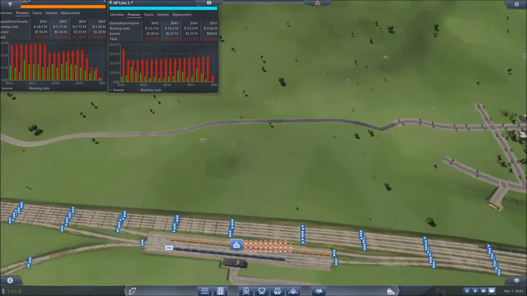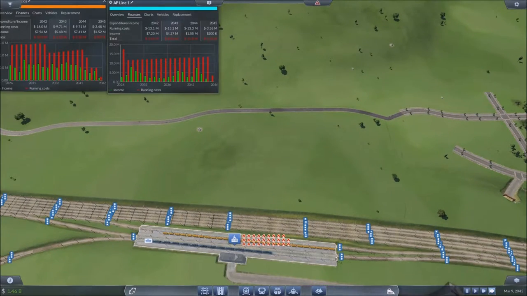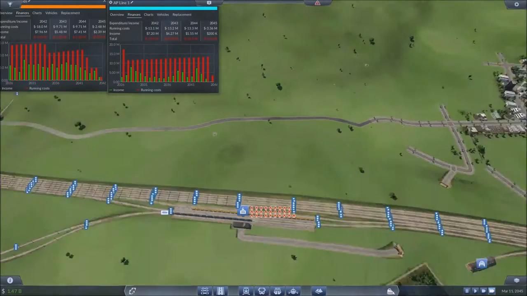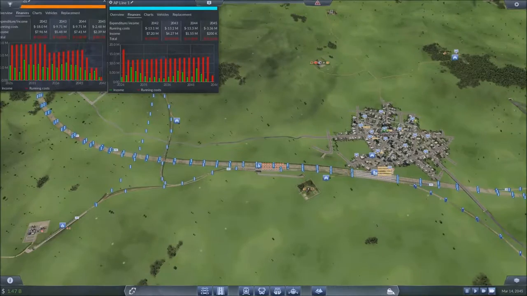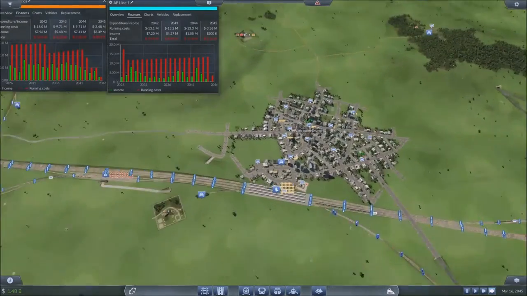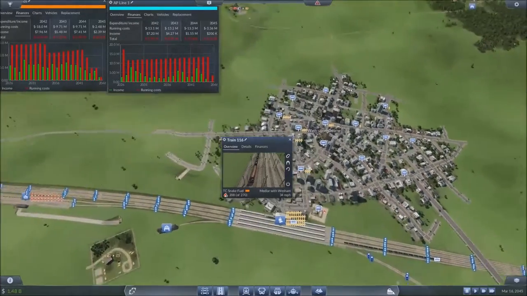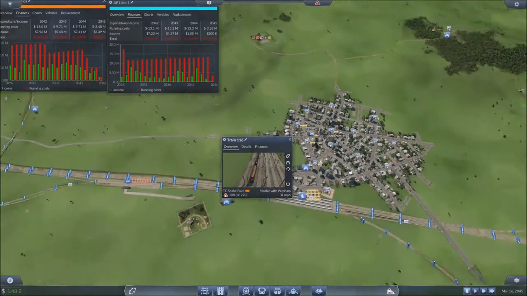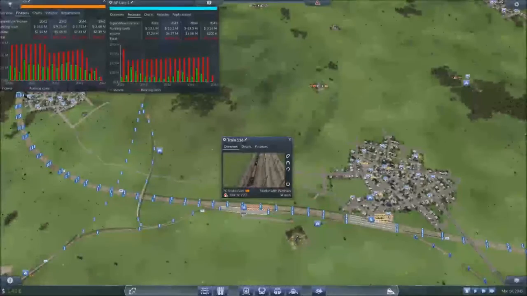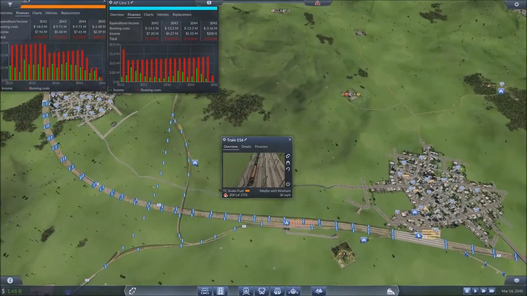How are you doing now? You've got a lot of fuel waiting. An awful lot of fuel waiting, in fact. I think I'm going to need to add more fuel trains, because there's one that's just left and it's already got that much fuel waiting. Yeah, something needs to change there.